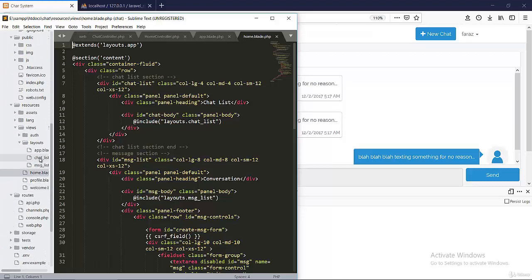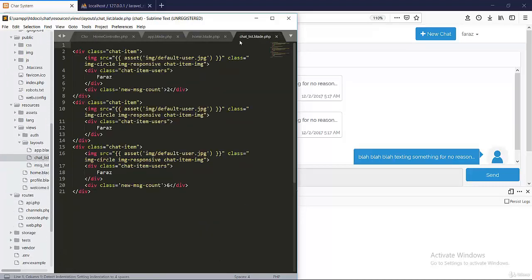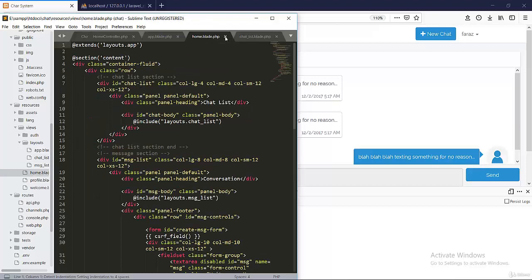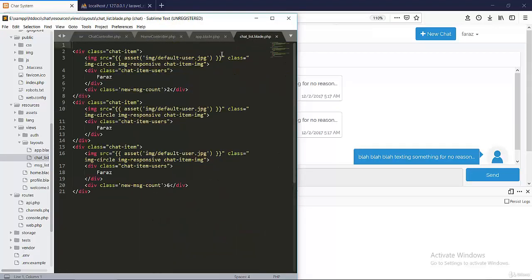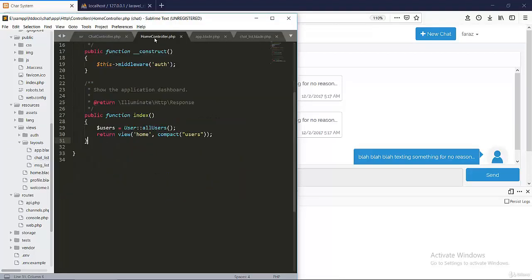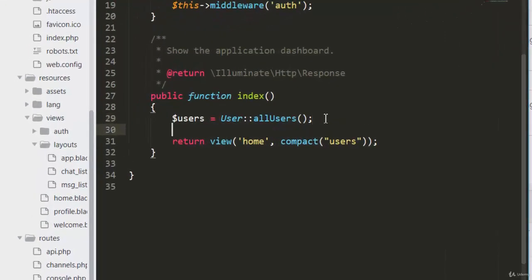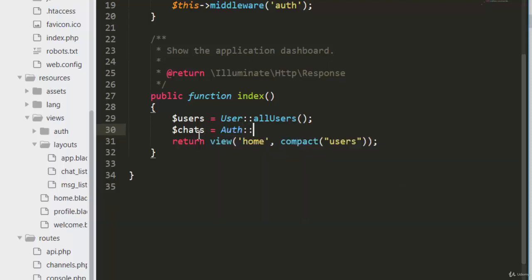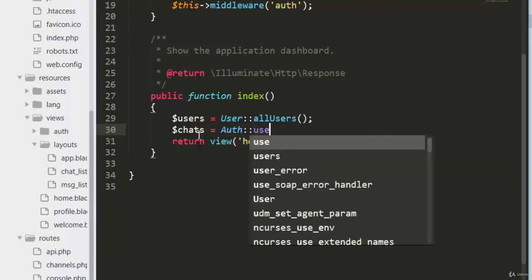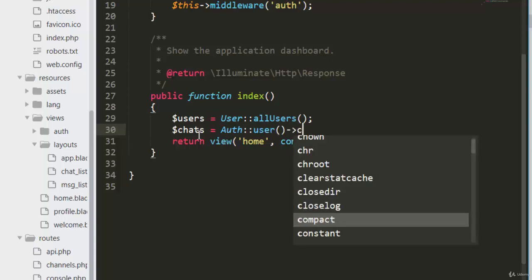So let me open that file. It's in the layout, and let's close this home.blade for now. This is the file that we have to work on. Right now we have 3 chats, the static ones. Now we're going to get the chats of the user. We are going to say chat, and we have to get the chats of the user who is logged in. So auth user and all his chats.